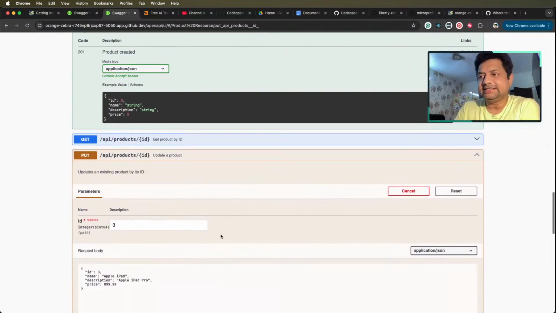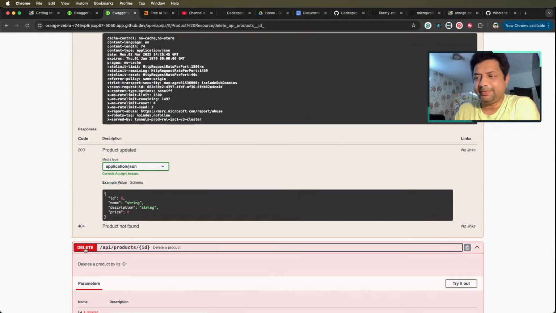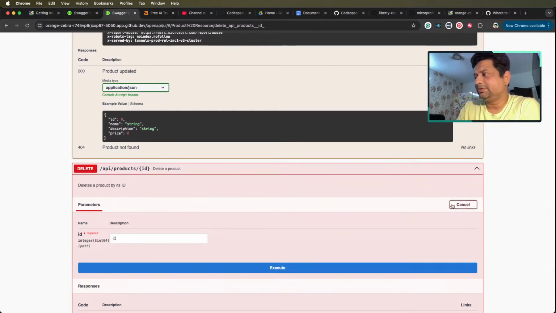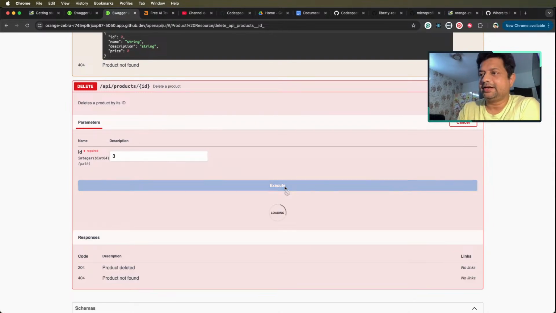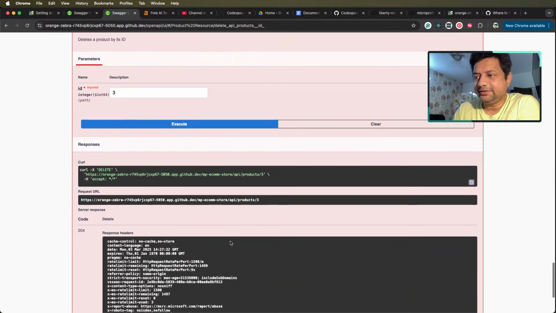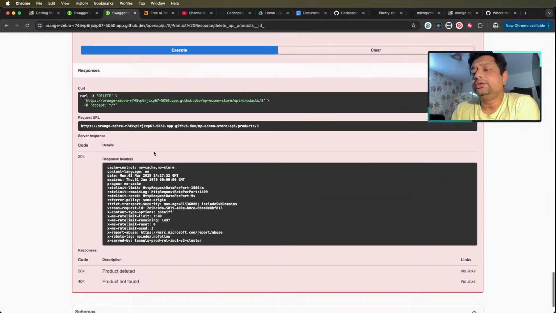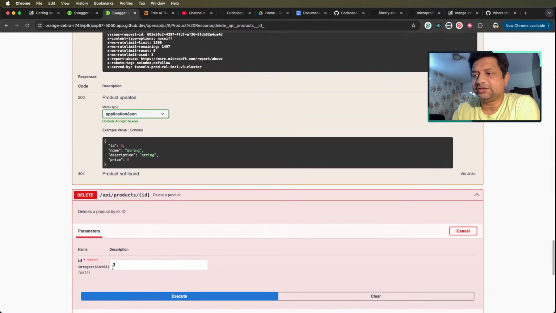Finally we will do the delete execution. So when I call the delete method, again it will take a parameter which is again the ID. I'll say delete my recent product. So I'm trying out this API again, and say 3 is the ID for which I want to delete the product, and I execute. So here you see we get product deleted 204. This is the response. Correct. So also there is another response which is 404 if some product does not exist.